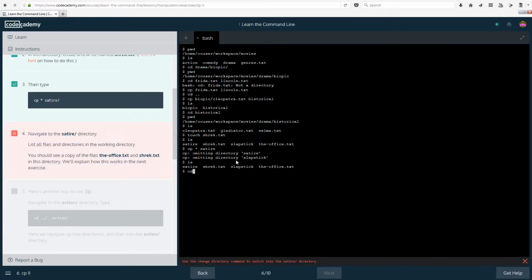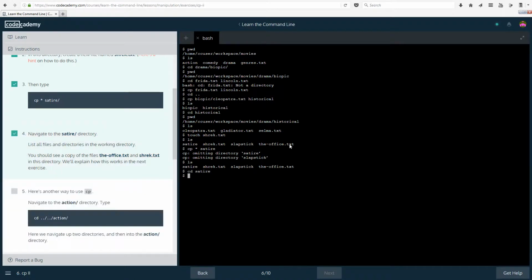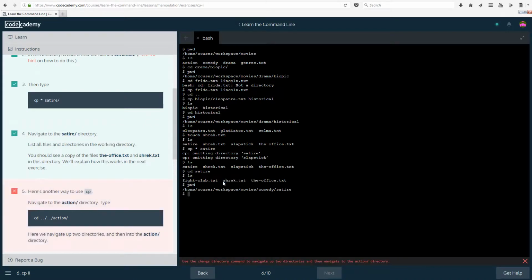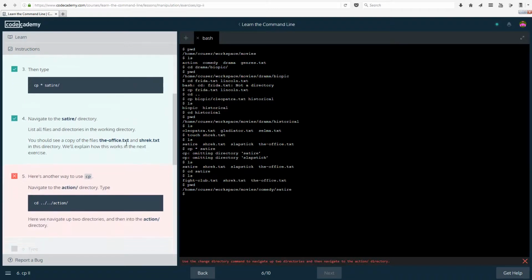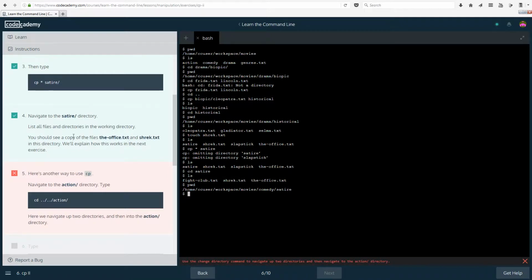So let's cd satire, ls, and pwd just to get more information. And in here we have the shrek.txt, and I'm also guessing that, or no, never mind. So let's go step by step. List all files and directories in the working directory. So we have those files. We don't have any directories, or we might do, but they are hidden.